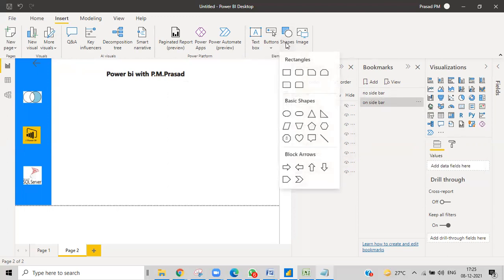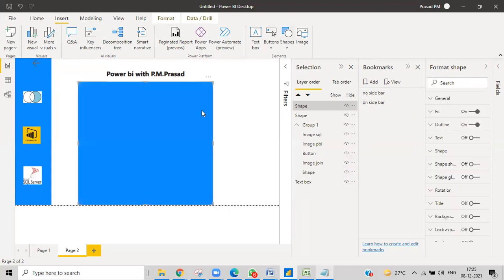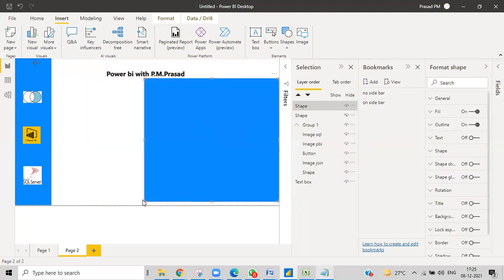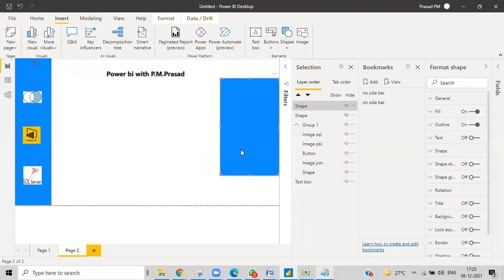I want to create a shape over here, a small one. This one is my menu, a menu kind of thing. I need to keep a button over here, a simple drop-down kind of button. Whenever I click this, it needs to be minimized like this, and whenever I click again, it needs to be maximized like this.